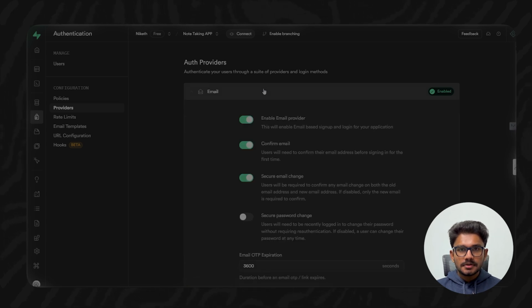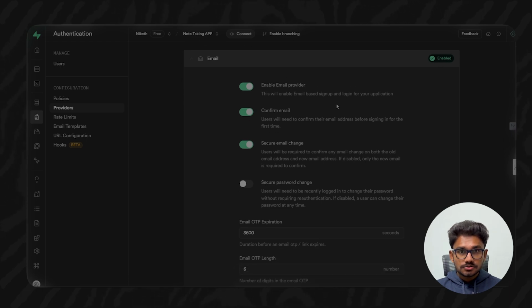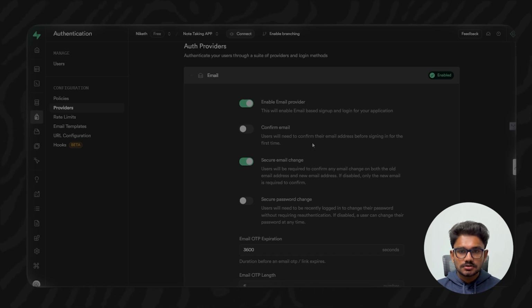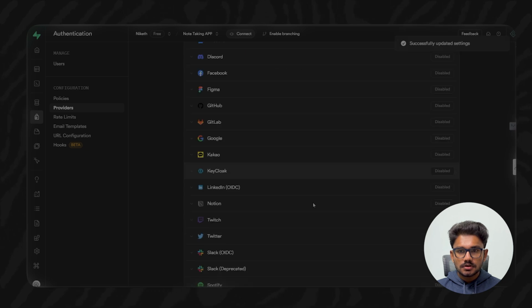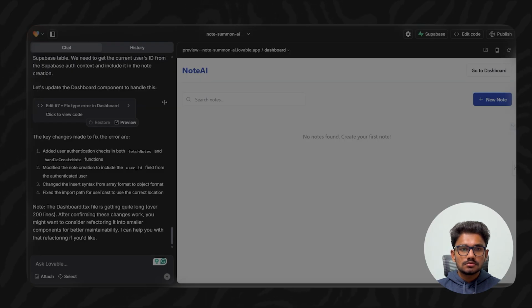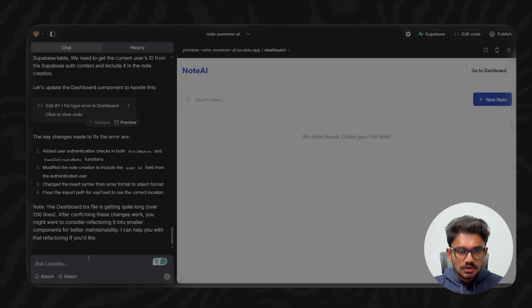In order to implement this email login, make sure this is enabled in Supabase. And as of now, I'll just untick this option, which is confirm email, because every time I log in, I just can't confirm the email, right? So I'll turn this feature off as of now, and I'll click on save. So let's just go back to Lovable, and I'll ask it to create the authentication part using the email.